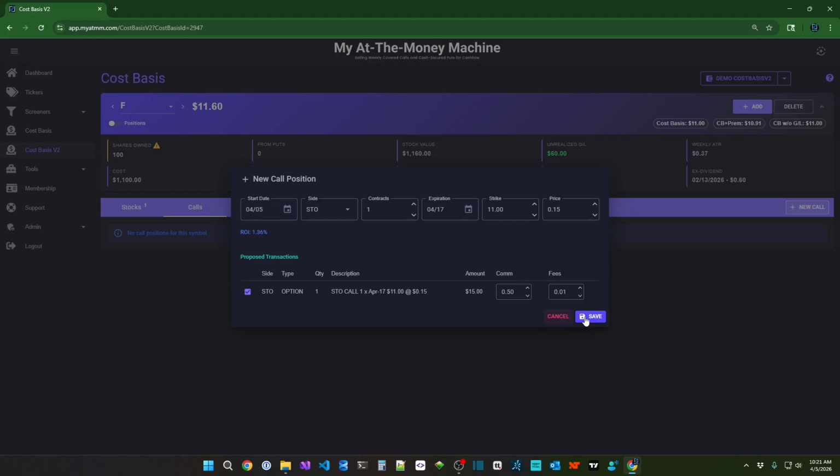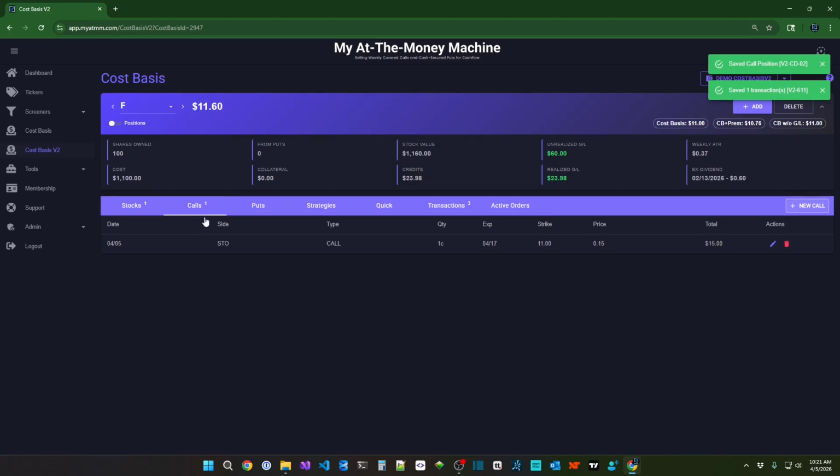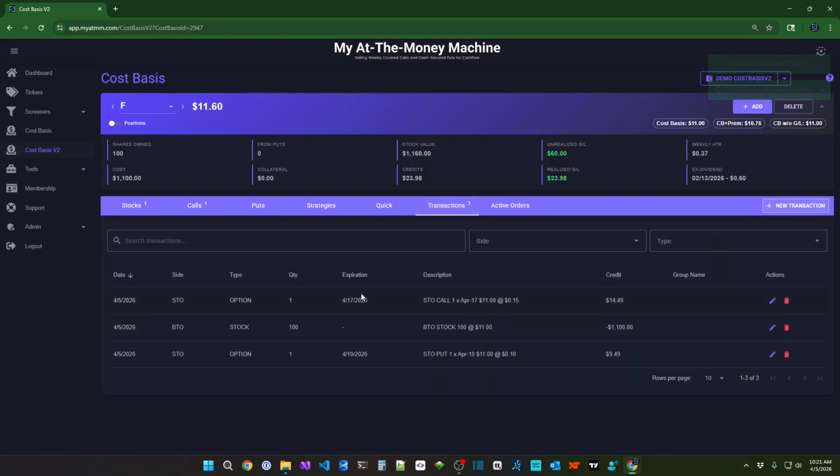So we're going to click save, and it's going to show up in the calls. It's going to show up as a transaction. So click save, and there we go. In the covered call or the calls tab, we now have that covered call represented here. And over in the transactions, we have that covered call transaction in here. All right. And again, the header information updated. For covered call, there's not really any information that updates up here other than the fact that we added to the realized gain because we sold some more premium. So that will update up here.